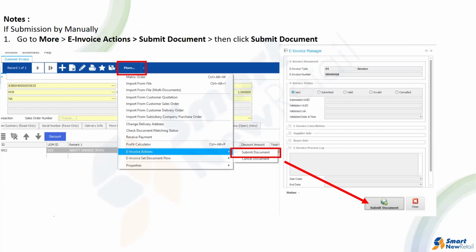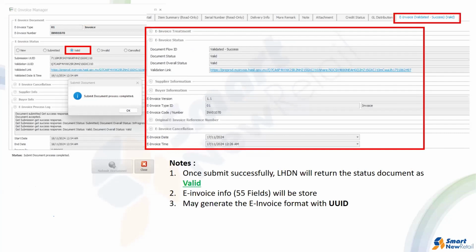So let's say you want to submit manually. Once you save this document, you can go to more, then the e-invoice section, click on submit document, and then submit the document. This is how you do it manually. Once you click submit document, it will show submit document process completed. The status has already changed to valid.